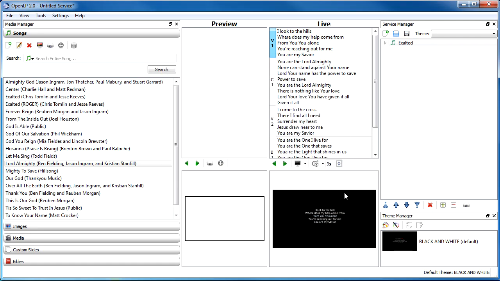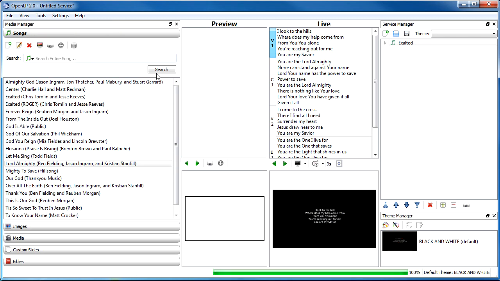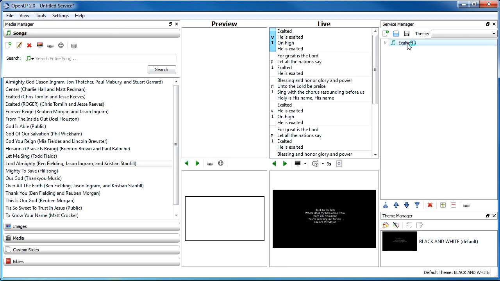And now what's going to happen is it's going to change the size of all of the songs, and it's good to go to Tools and update theme images. And now once you update the theme images, when you double click on that, you notice it made this smaller now. So that's the way you can change the way all of the songs are displayed if you just notice that your text is just a little bit too big or a little bit too small.